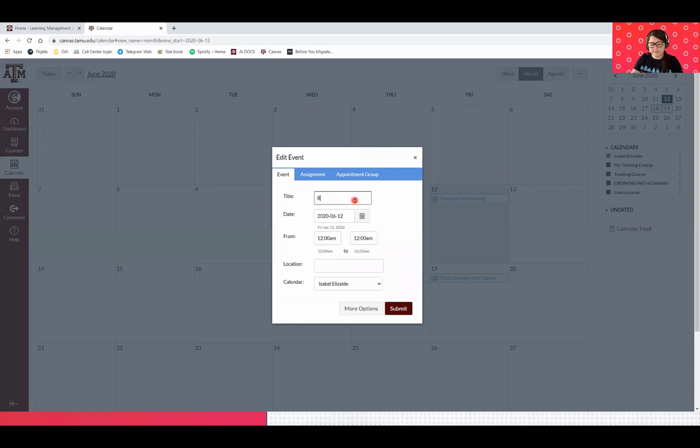I just added a different event so that I could schedule it onto my calendar. By default, it is going to be placed on your personal calendar. Your personal Canvas calendar is where it's going to be placed by default. You can change that and place it onto different courses if you like by clicking on this drop down and selecting the appropriate course.